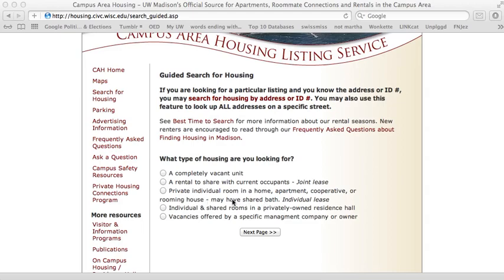The one thing I'll point out is that this can sometimes mean that you're sharing a bathroom with other people. And for a lot of students, that's great, that's no problem. And for other students, that's not really what they're looking for. So that's just something you want to be aware of with this third choice.